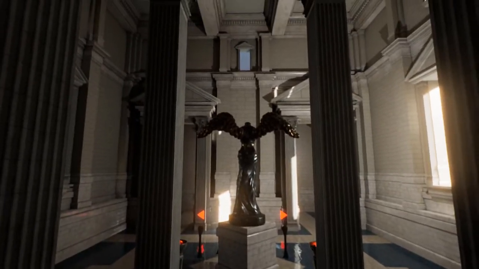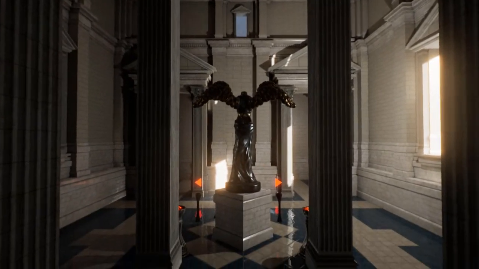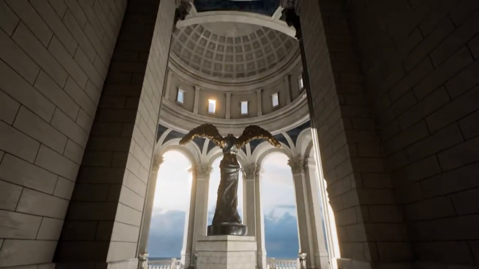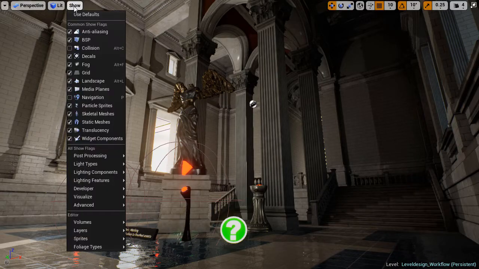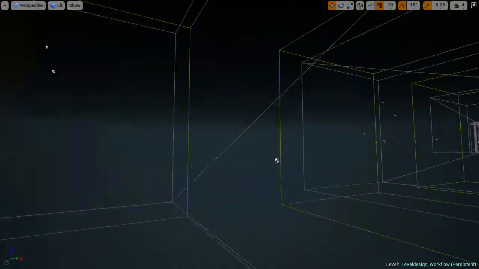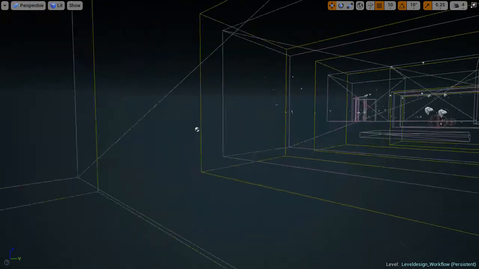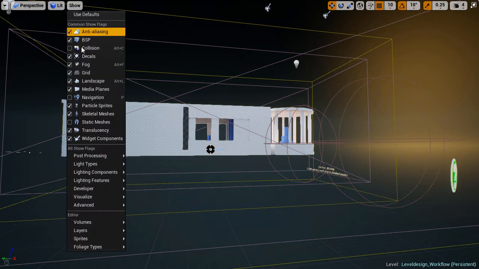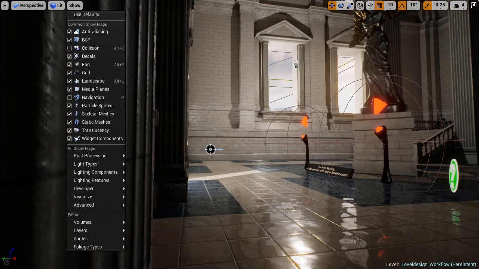And we do not have any more BSP brushes here. They were all replaced with static meshes. And to show you for sure, if we go to the Show tab and then disable static meshes, so they're no longer shown in the viewport, all we are left with is the prototype blockout pass. And that's where all the BSP brushes are at. But everything else uses static meshes.